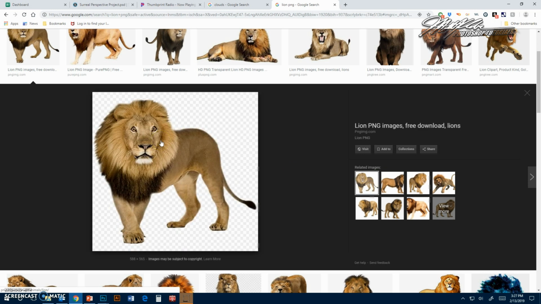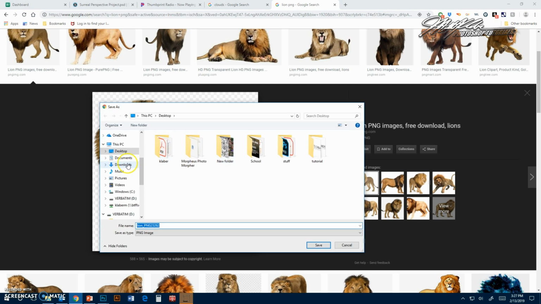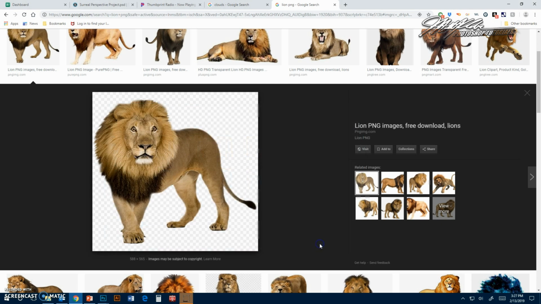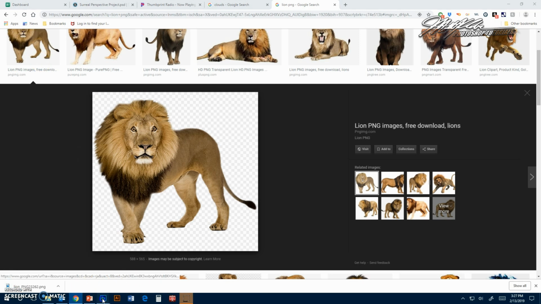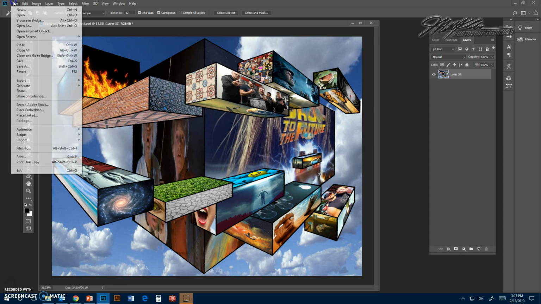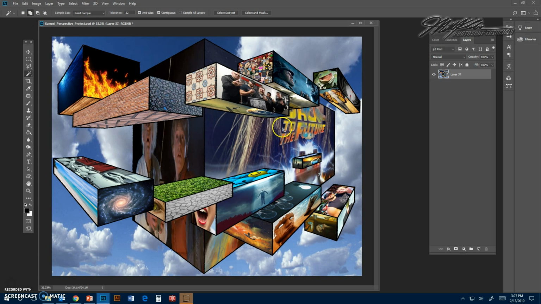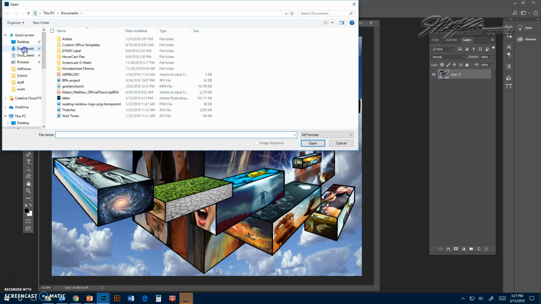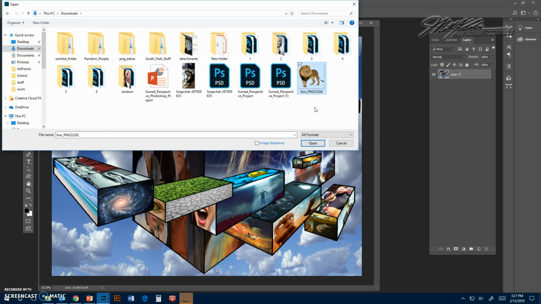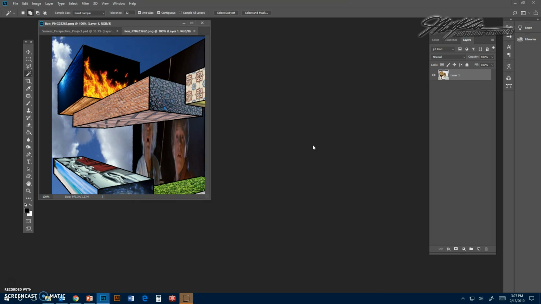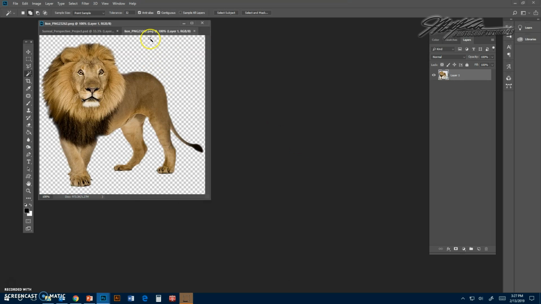You want to save it, not copy. I repeat, save image as, not copy. Save image as, save it somewhere where you know where it is. I'm going to save it in the downloads folder. Save it. Now when I go to file, open, because I'm going to open it up. Go to downloads. There it is. Open it up. You see the background's already been cut out.